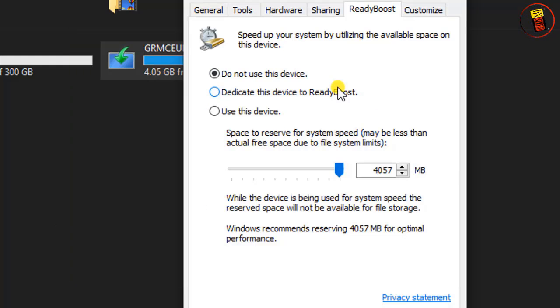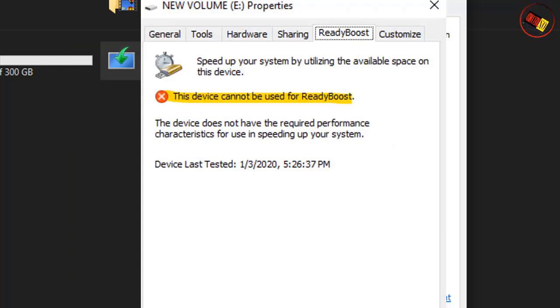The second error is related to the USB disk that you are using. It doesn't have enough speed to increase system performance. In this case, you have to try another USB drive. I hope you'll find another one and overcome these errors.